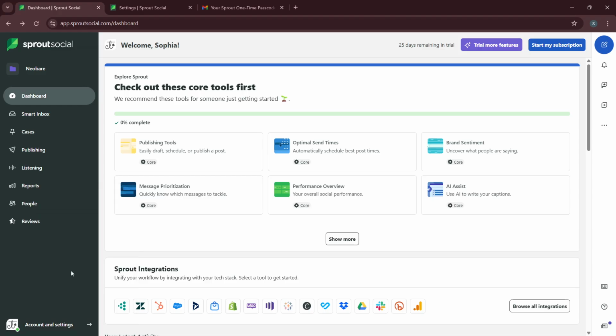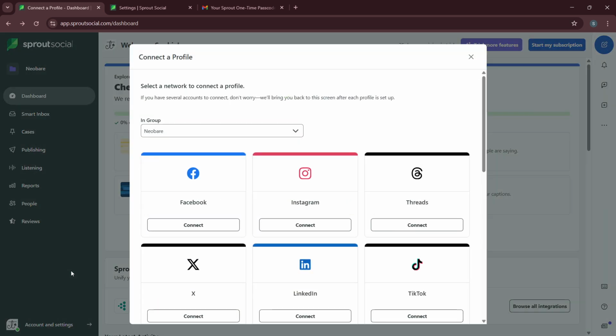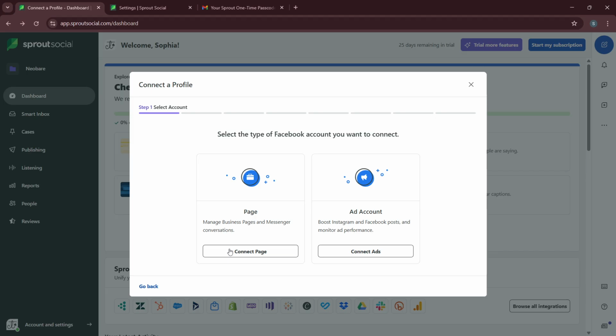Start in Sprout Social and head to Settings. Then choose Connect a Profile. This is where you add new social connections to your account. If you manage multiple brands or teams, you'll be asked to pick a group. A group in Sprout Social is simply a container that organizes which users have access to specific social profiles.